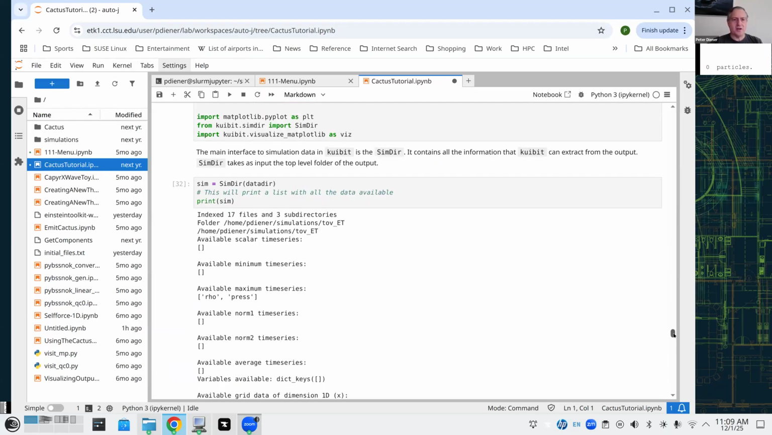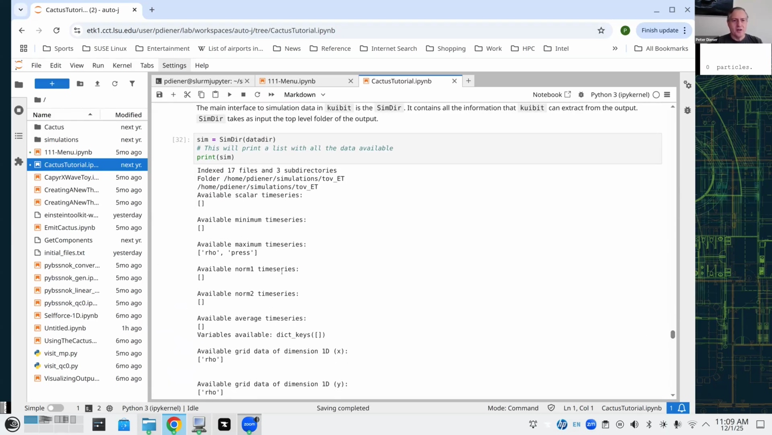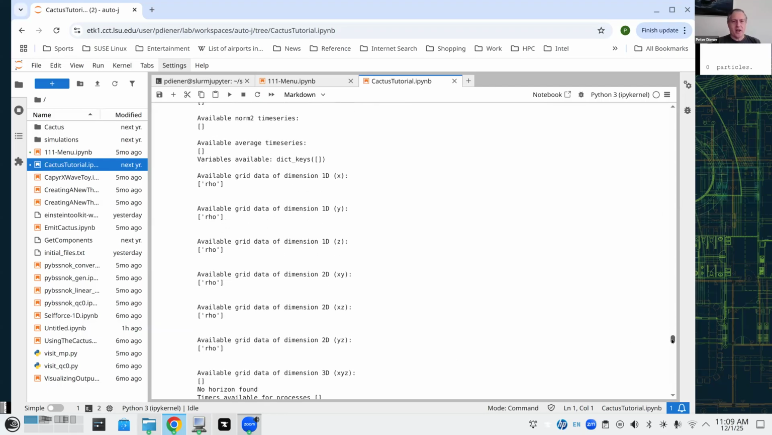And as you can see, it says that there's no available scalar time series, no minimum time series, but there are 2 maximum time series of rho and density and pressure. And then there's 1D data of rho, of the density in X, Y, and Z, and then there's 2D data of density in XY plane, XZ plane, and YZ plane, and no 3D data.